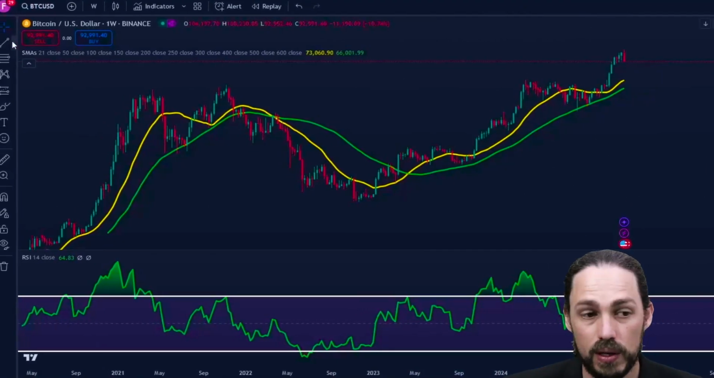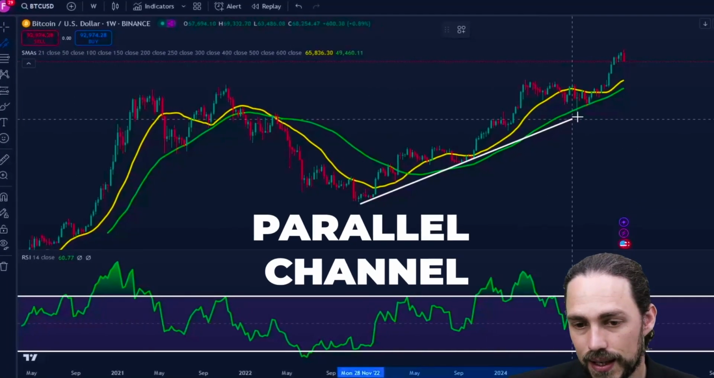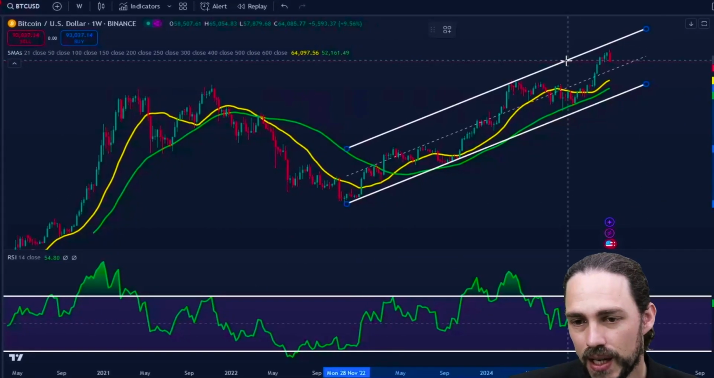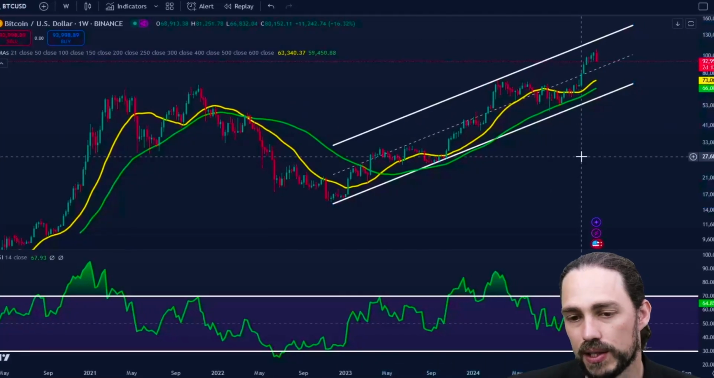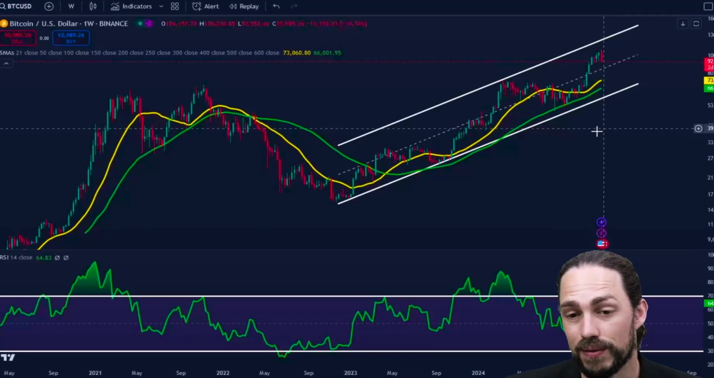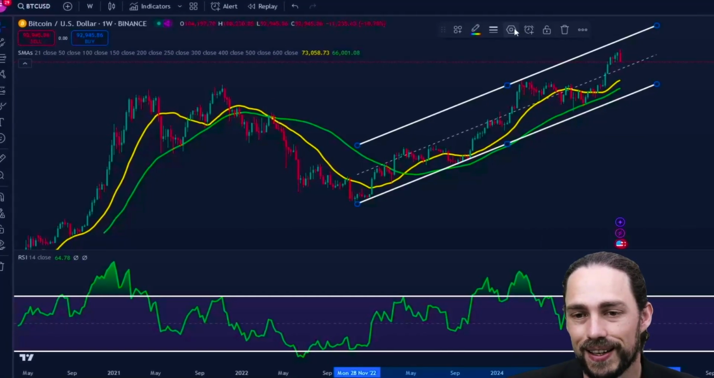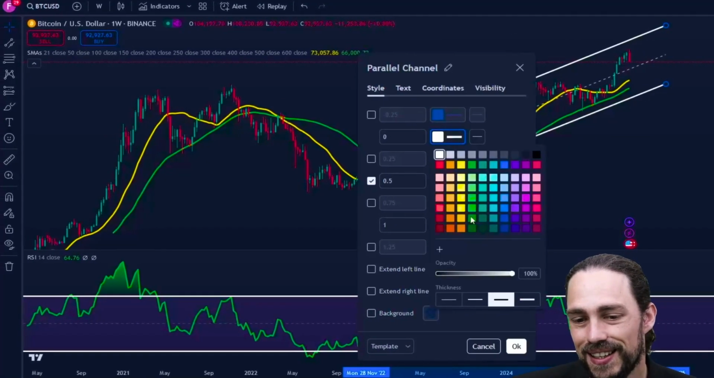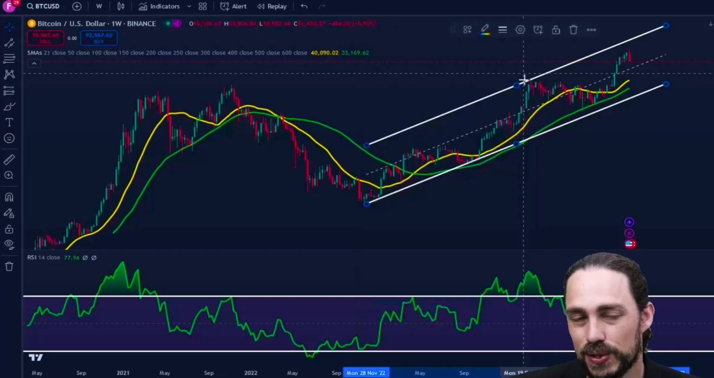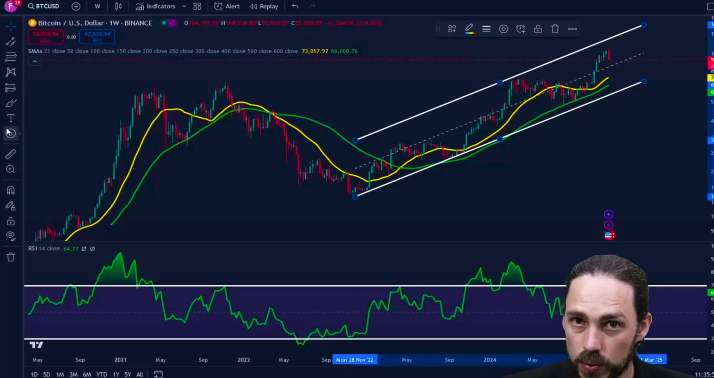If I want to create a parallel channel, for example, I can click there, click on the chart here, and draw a parallel channel for myself. So you can see how nifty and powerful these drawing tools are for TradingView. And if you want to change the look and feel of this, you can also just click on it, go to settings, and you can change the colors, the thickness, all of that to suit your own specific visual style. So go ahead and play around with all of these drawing tools.